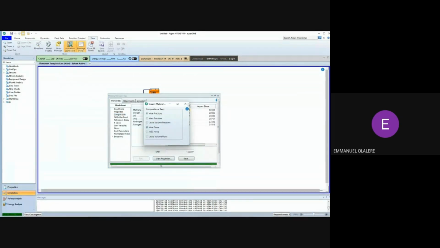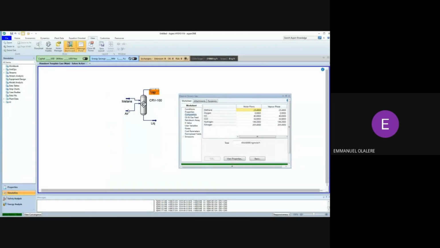If I want to see the actual mole flow, I can just change my basis to mole flow. And I'm going to have methane is 25.4, oxygen this, CO2 this, hydrogen this, nitrogen this. Nitrogen is not involved in the reaction. So the amount of nitrogen in the inlet will be equal to the amount of nitrogen we have here. Let's check that because it was not involved in our reaction.